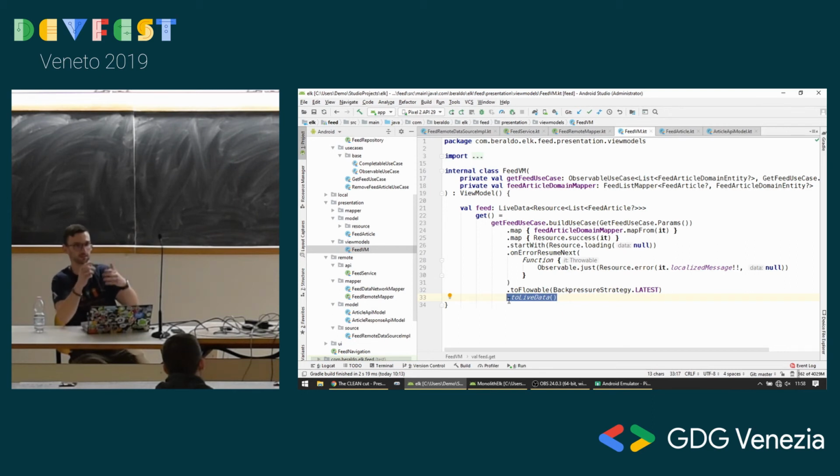In this case, the data flow is going to be again coming from the data sources up whenever we subscribe to the data source from the view model. So whenever we start observing the view model, we're going to trigger the chain of calls, and we're going to get back a live data with a resource of list of feed articles. Resource, by the way, is just a class that is a wrapper between success, loading, and error that you see here. It's just a common pattern that we have in our fragments.